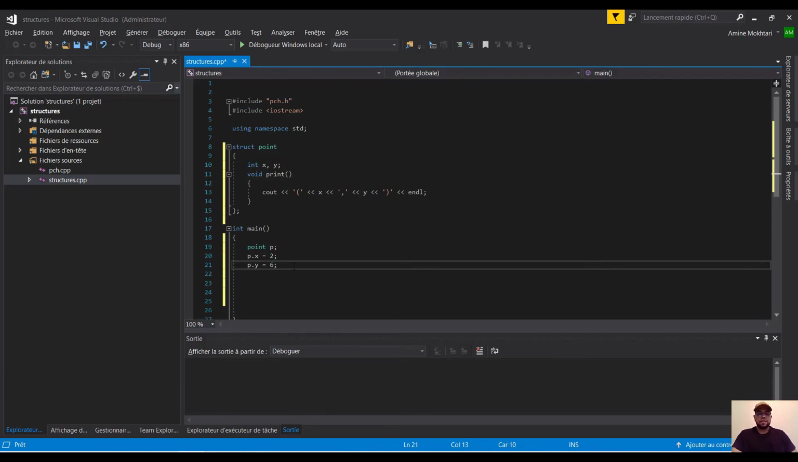Then here, as we said, if we want to call a variable or a function of this structure, we have just to write the name of our object, for example, p, then point, then the variable or the function or something like this. So here, if we want to print our point, then we will call the function that will do this work. So the function of our structure, we have created this function, which is print. So we will do just like this, p.print. Then it is a function.